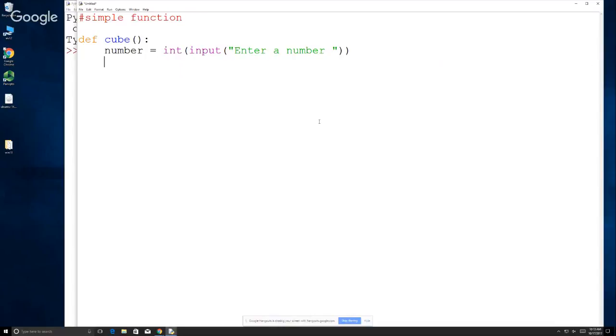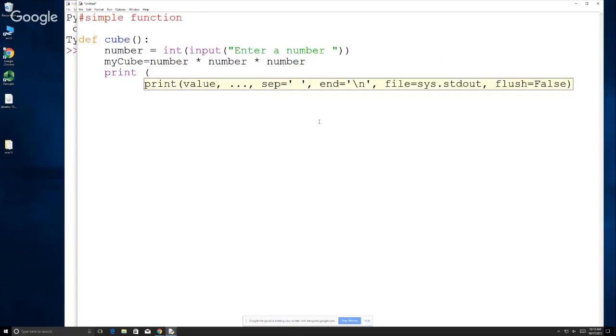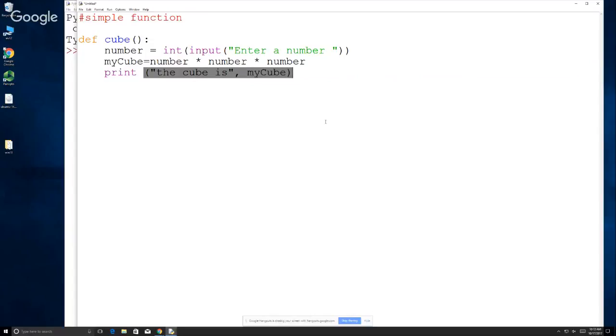and then I will say, I'm not going to name it the same thing as the function. So I'm just going to do, as I said, it's a stupid function. But I just want to show some of the structure. So I'm going to do print the cube is my cube. Okay, so there's our function.